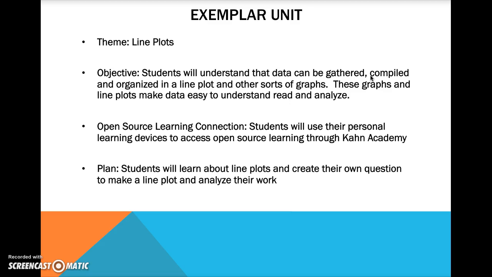An exemplar unit that you could use if the district funds this proposal, and if they do get one-to-one personal learning devices for each student, this is an example unit that a teacher could use with the devices. The unit here in this case is about line plots. It's for 4th grade math.